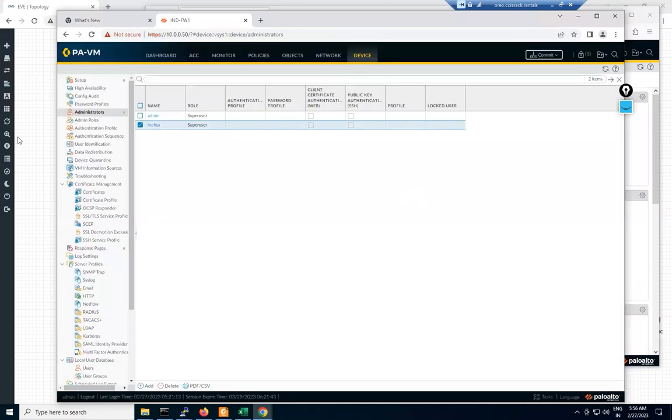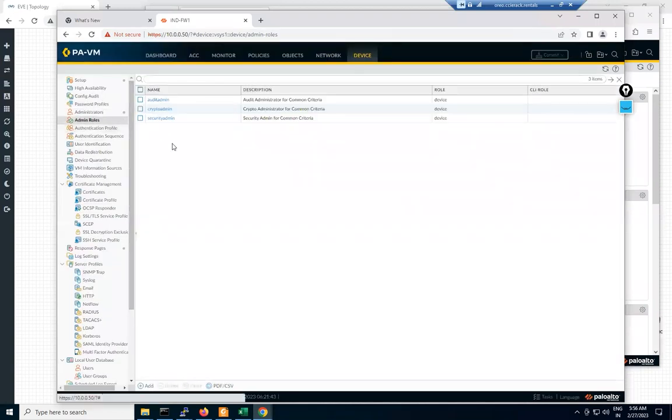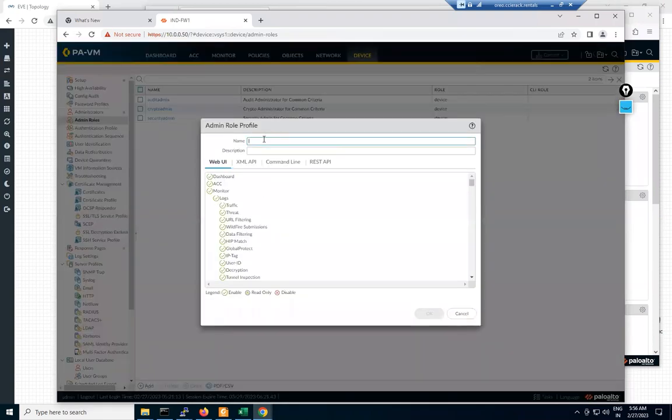But now my requirement is this. I just want to give only specific permission to someone. So let me create a SOC user role. You can see in this tab we are getting dashboard, ACC, monitor. Under the monitor section we are getting all these options. Then we have policy, and in the policy we have all these options.